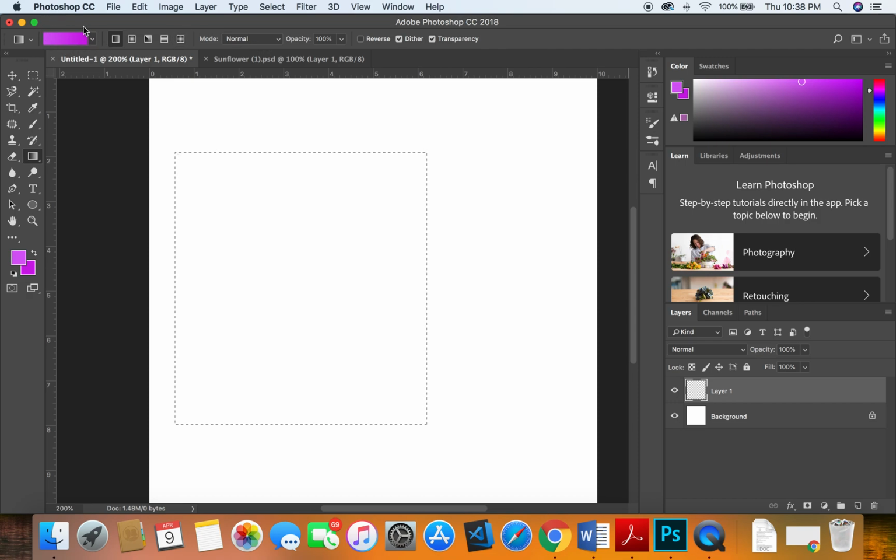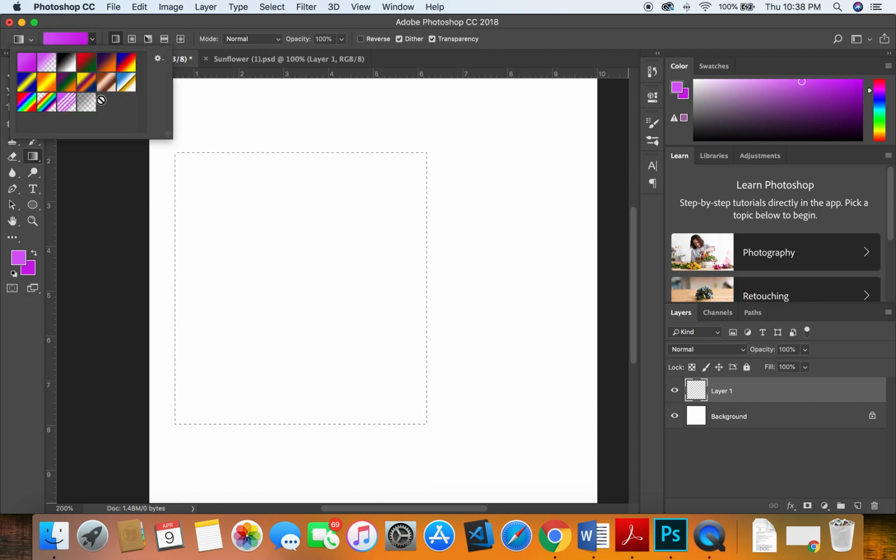And the first item here is a series of different gradients. The first one being your foreground to your background. The second one is your foreground to transparent, and then a bunch of presets. Some of these can be really fun, particularly the rainbows. So I'm going to stick with what I have to begin with.